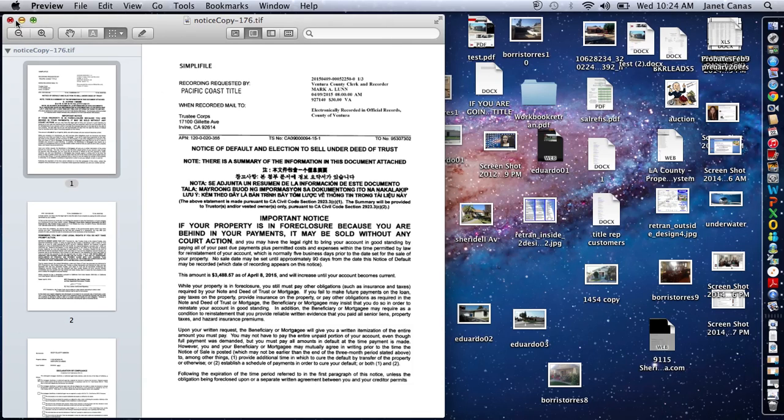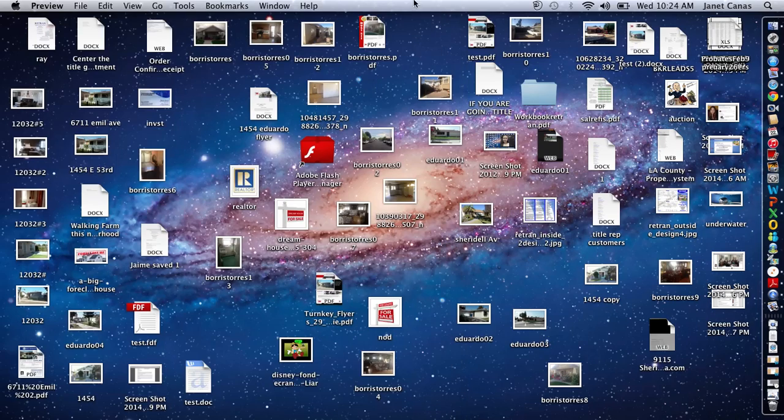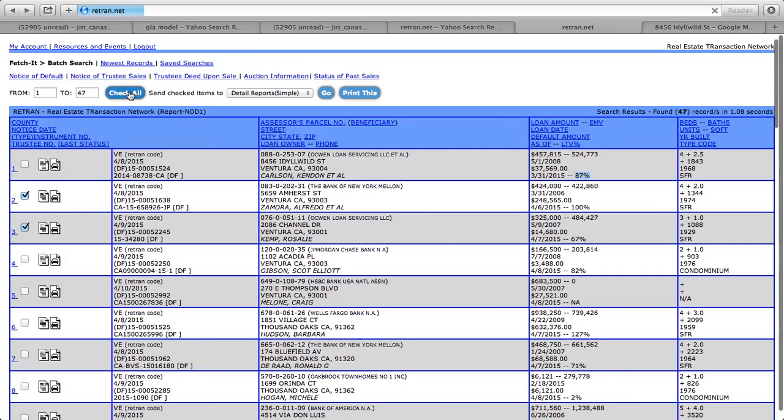Okay, this is for verification purposes, and you might want to take this with you if you're going door knocking. A lot of the times the homeowners are in denial, and you might want to take this with you for verification purposes. Okay, now that's pretty much the way you view the notice of defaults.